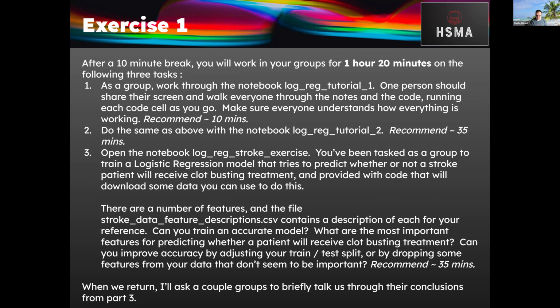Hi everyone, welcome back. I managed to get around to about half of the rooms, and I think Sammy got to the other rooms that I didn't get to. It seemed like people were getting on really well with this, and both Sammy and I noticed some really interesting and creative ways of approaching the stroke exercise and trying to improve it.